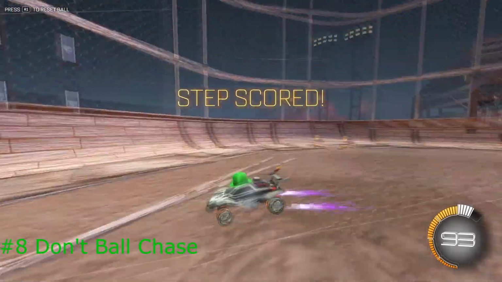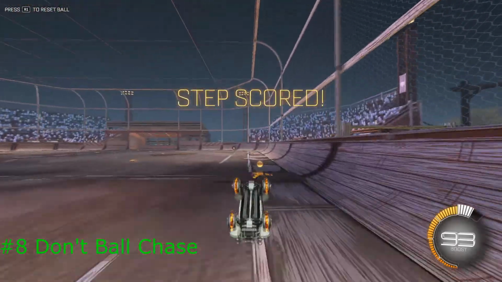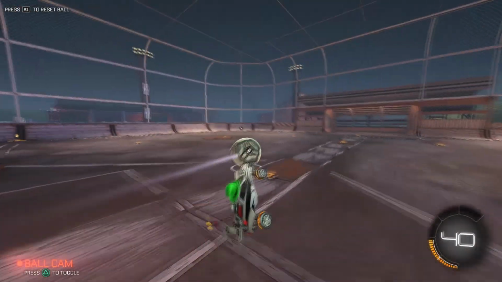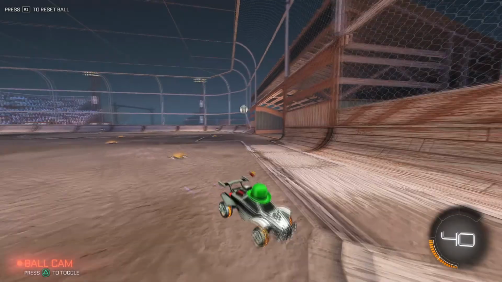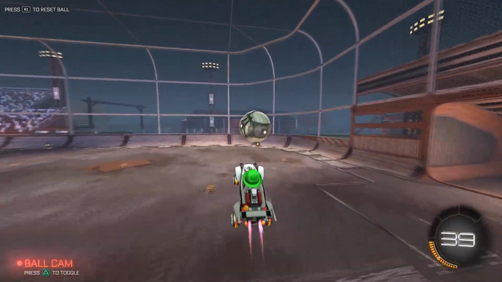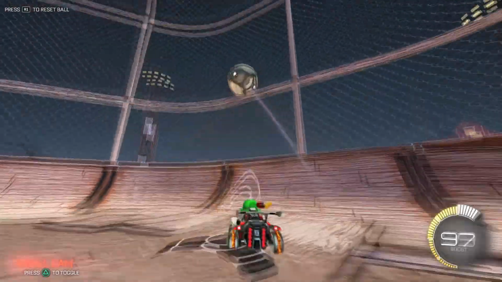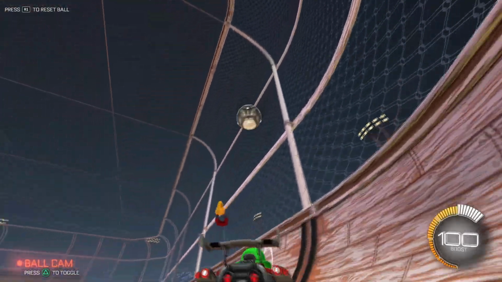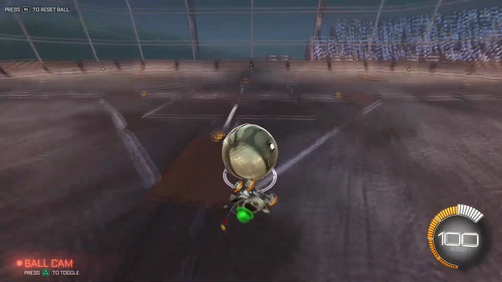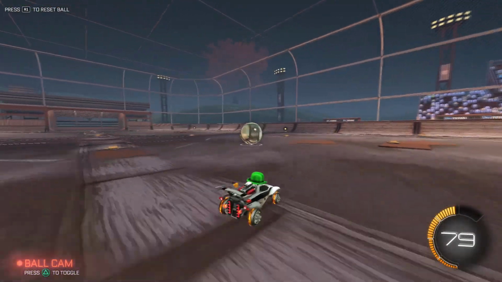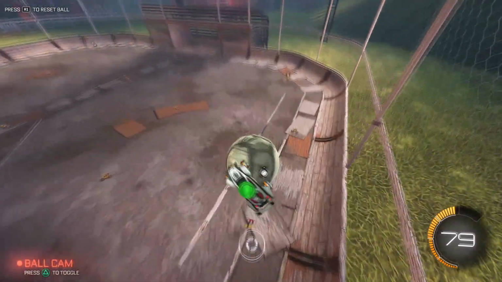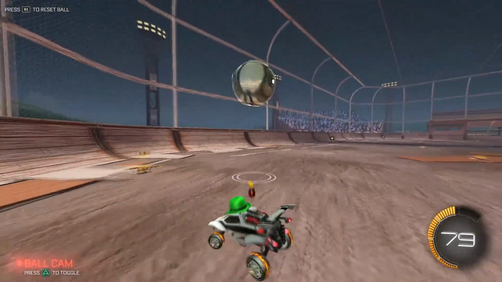Okay, so tip number 8, and probably the most popular thing new players do, is ball chase. You want to make sure you don't ball chase, because positionally it's going to put you and your teammate into a horrible predicament. Every time you chase the ball, you're always going to be out of boost, and you're never going to be in position to read the game and know when to hit the ball. You're always going to be throwing yourself forward, and it's just going to make it worse for you and your teammate if you're playing 2v2s or 3v3s.